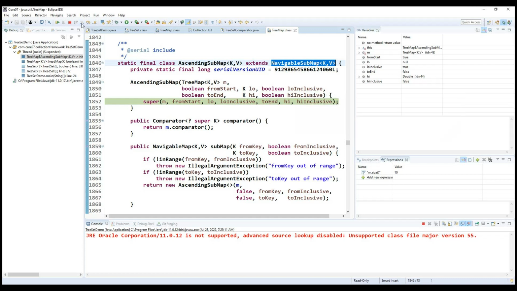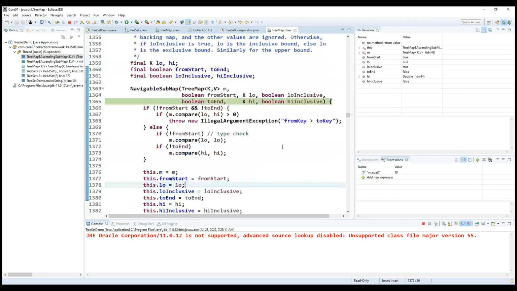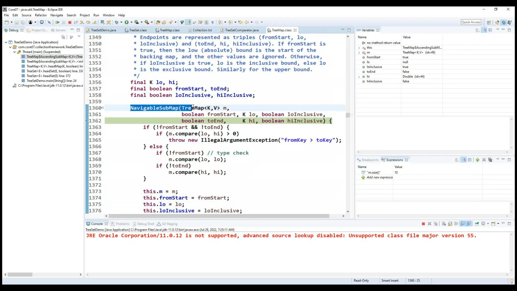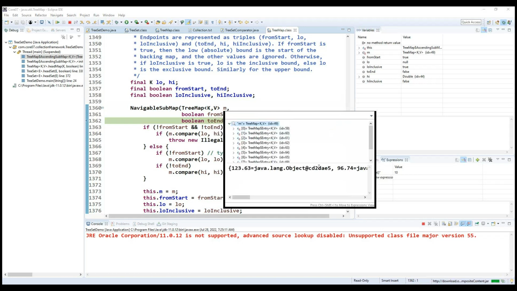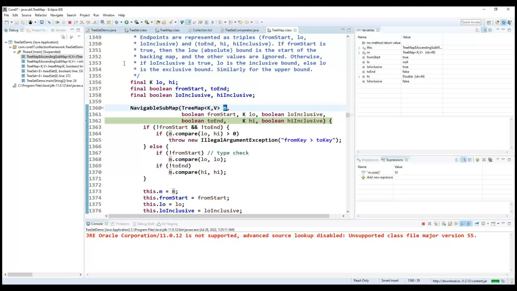Okay, now I'm calling the super class constructor. If you see, this is the navigable super class constructor we are calling, and this is the tree map we are passing. So this particular M will contain internally all the elements, so far whatever elements we inserted here. So these are all the elements we are having. Getting the point?